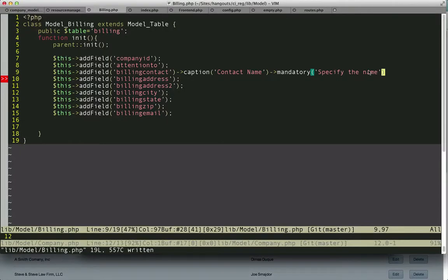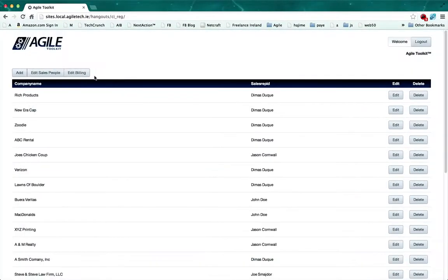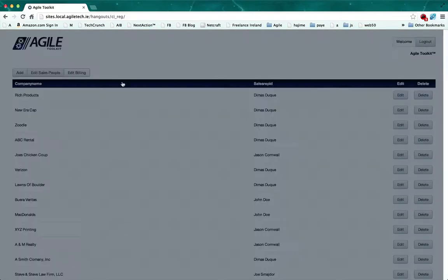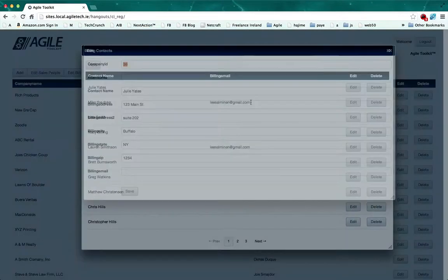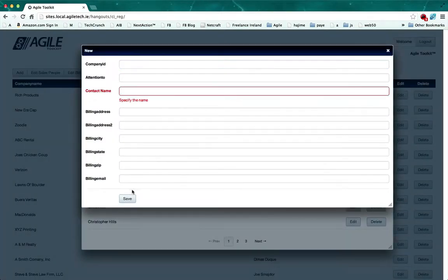We could make it a mandatory field, so it wouldn't affect the grid in any way. But when I'm editing, or let's say adding a new one, it will do the verification of the field. So the contact name at least is required.